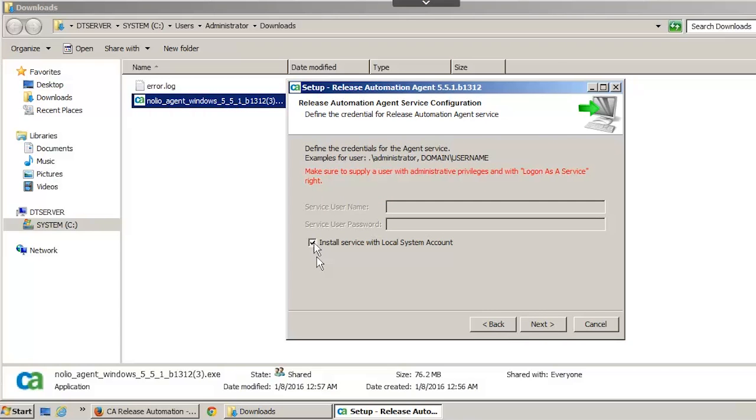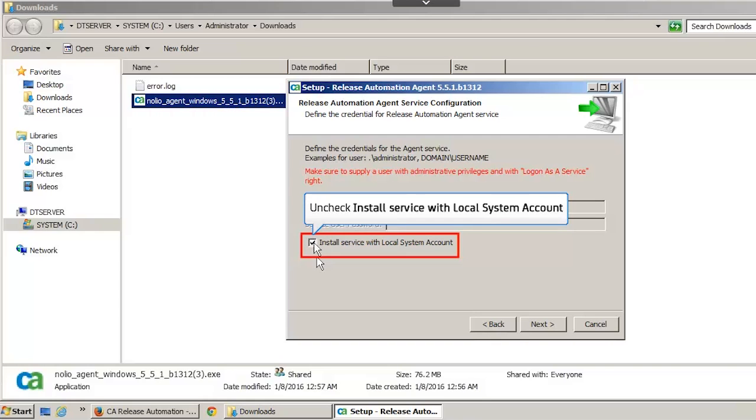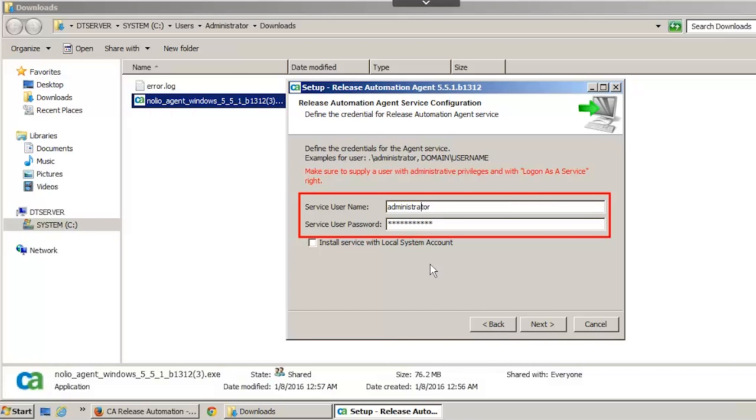In the Release Automation Agent Service Configuration page, uncheck Install Service with Local System Account. Here, it is mandatory to uncheck this option, as you need to install the service with administrator privilege. Next, specify the service username and the service user password. Here, you have defined the credential for the RA agent service.